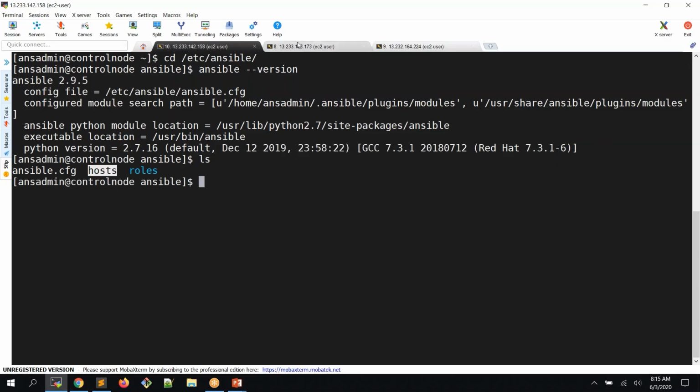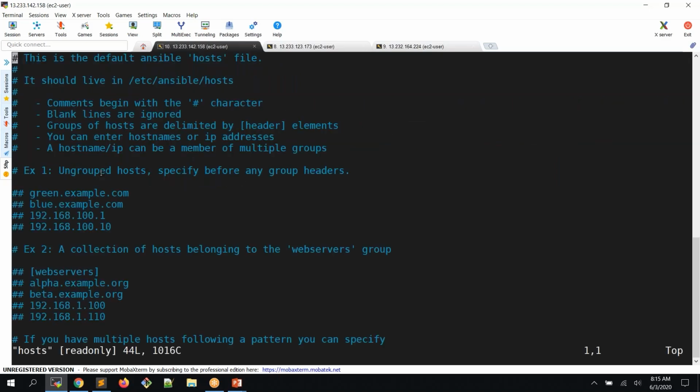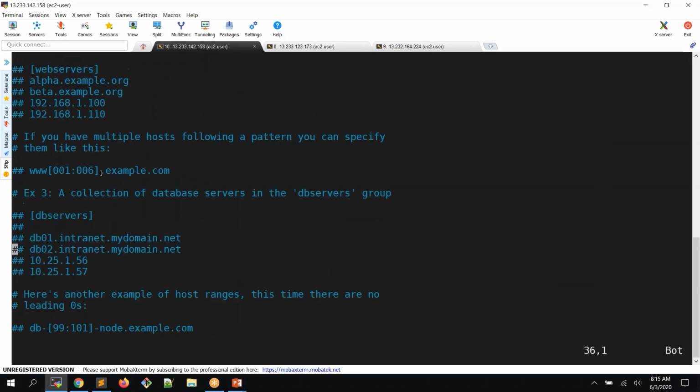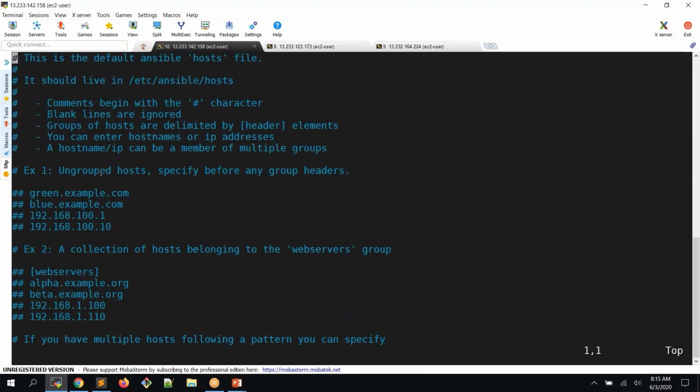Here we need to update these two systems' information. These two systems' information we have to update in the hosts file. Before updating, let's see what is there in the hosts file. vi hosts. You can see here everything is commented out, but they have given the instructions on how you can add your inventory.